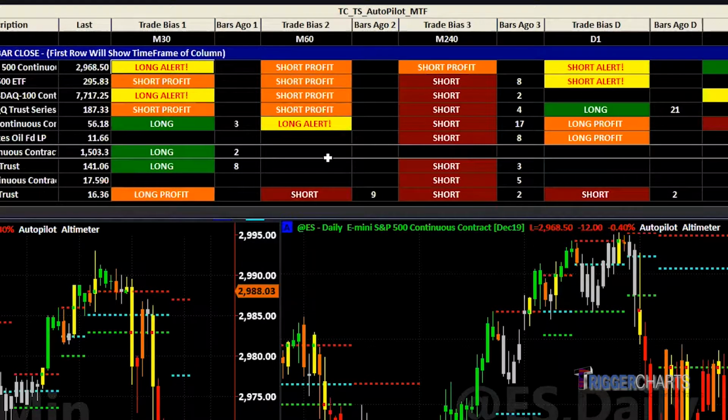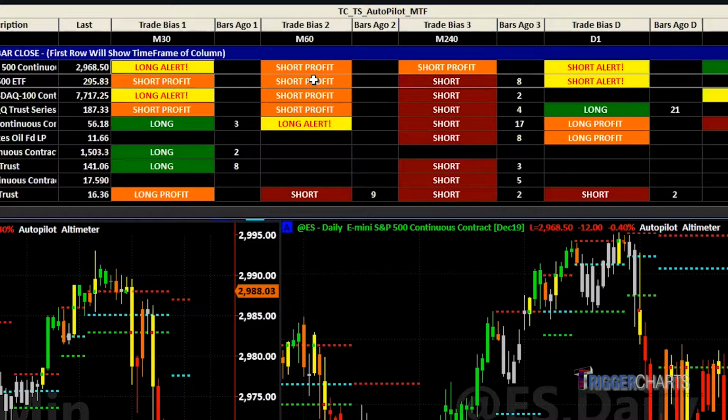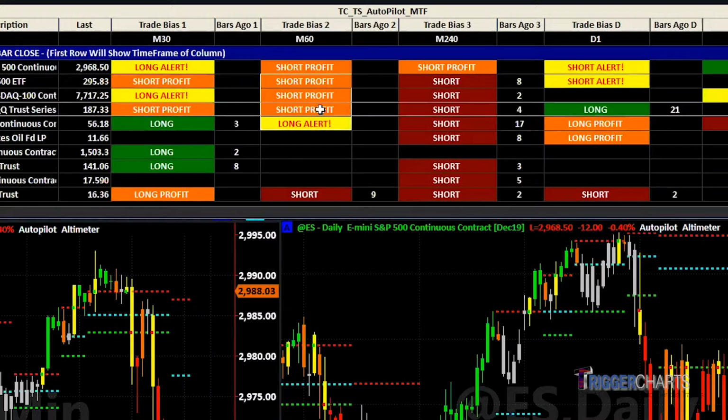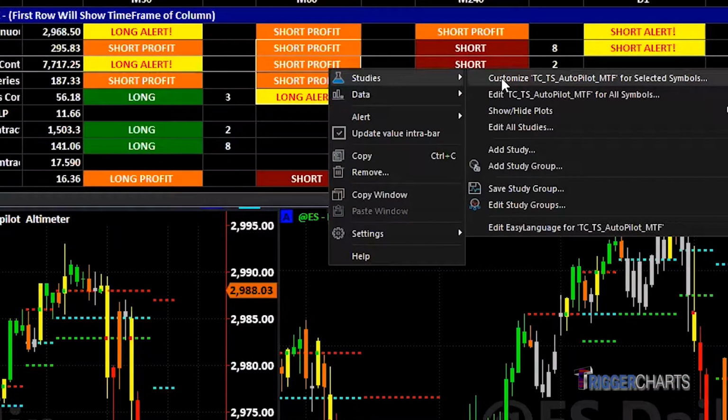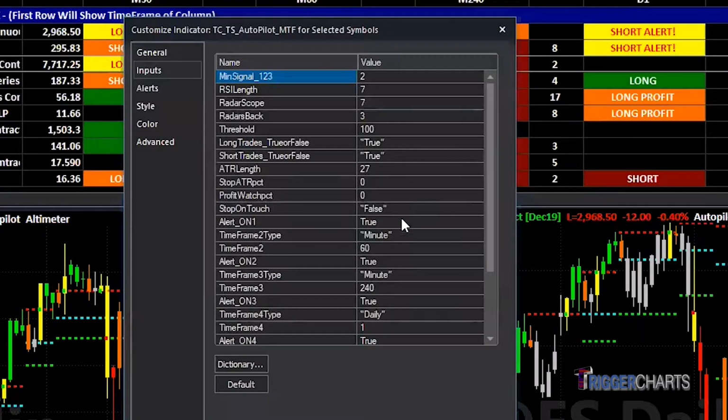You can also change it for a group. Just highlight a few of these, right click, studies, customize it for the selected symbols. Now we're customizing this for the selected symbols. So with that, you could change, let's say, one of these. Just change this to false on time frame 2.